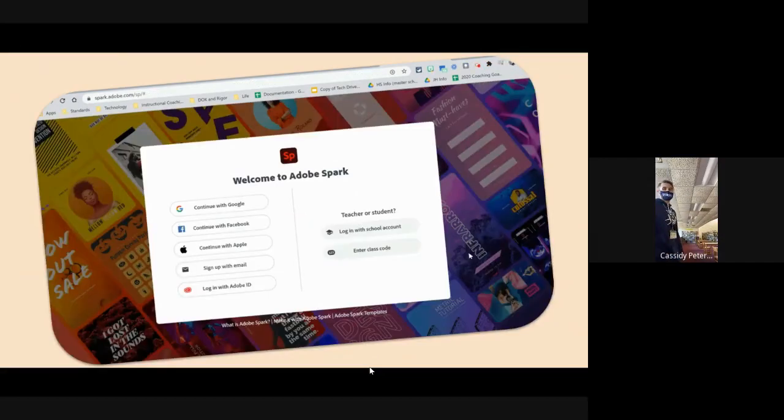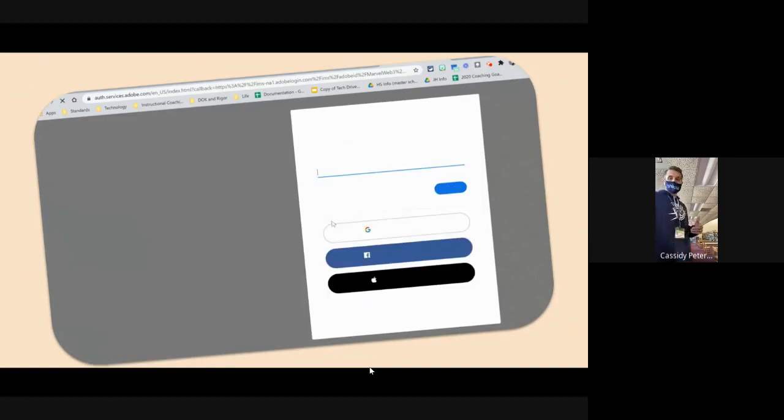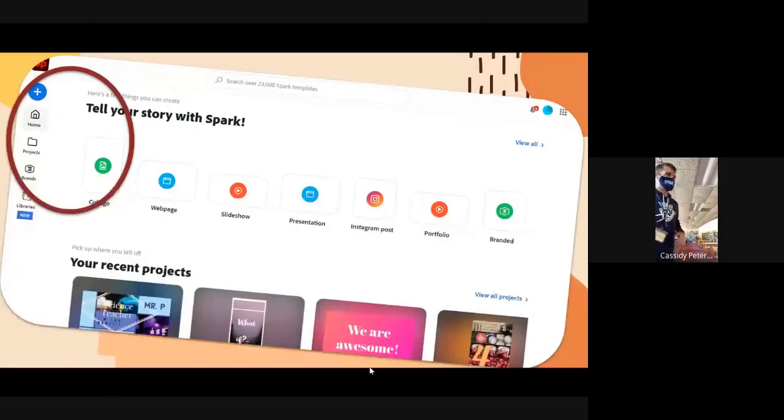The reason you want to log in with your school account is since we're in education, whether that's plesval.org, you get all the bells and whistles, the premium features for free if you use that. So that's super awesome.